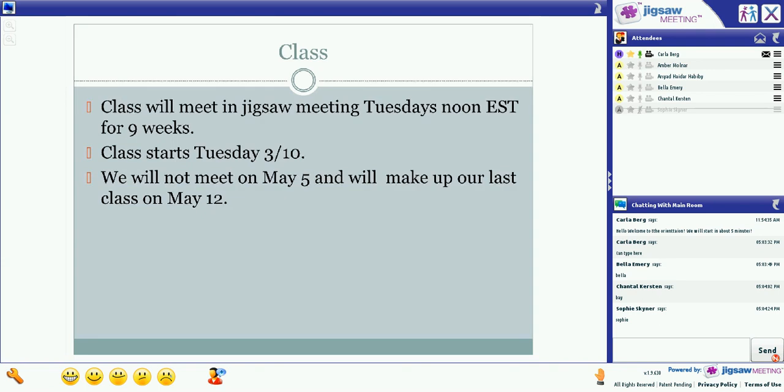Our class meets for 9 weeks at noon Eastern Time in Jigsaw Meeting. The way it's going to work is that our classes will start on next Tuesday at noon. However, we are not going to meet on Tuesday, May 5th. I am going to be out of town, so instead of meeting the week of May 5th, we will meet on May 12th, and that will be our last class.